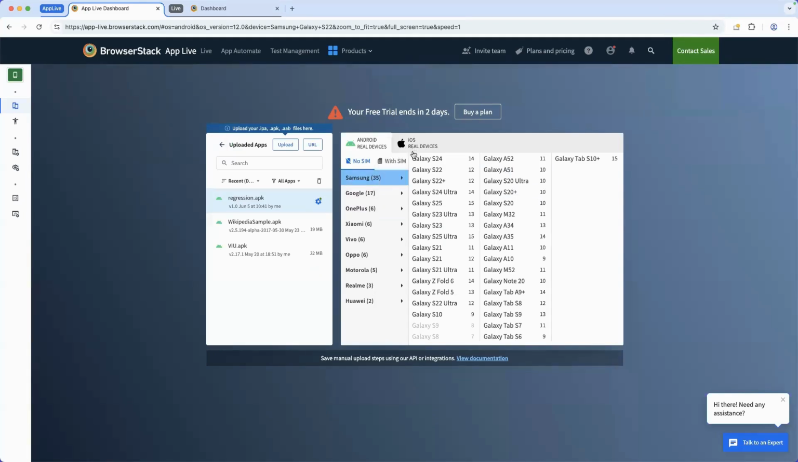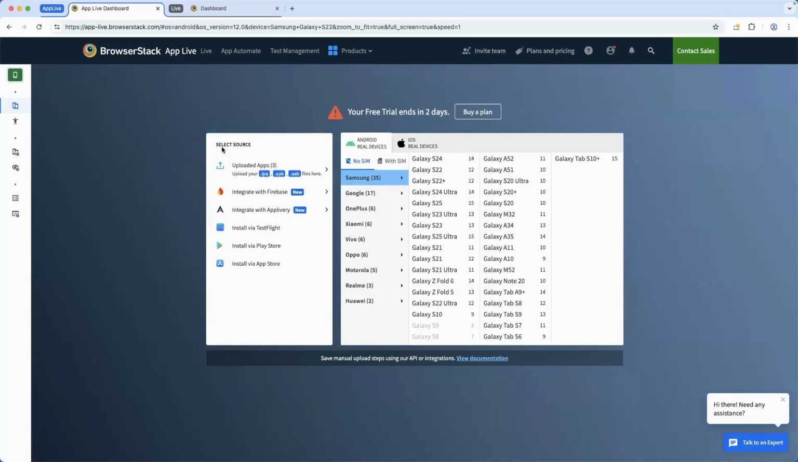Yeah. Just one thing. For the uploaded apps, apart from the file upload, we also have a URL option, in which you can directly put in a publicly accessible URL to upload your app as well. This was a question asked by one of the attendees, so I was just chiming in for that.